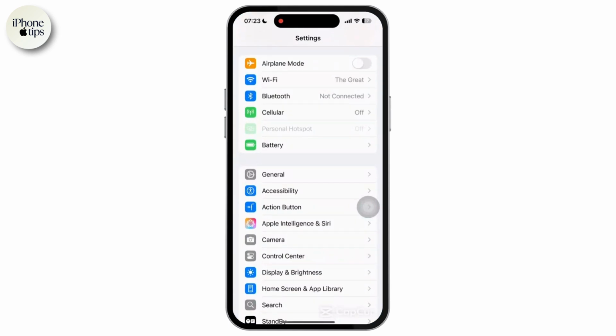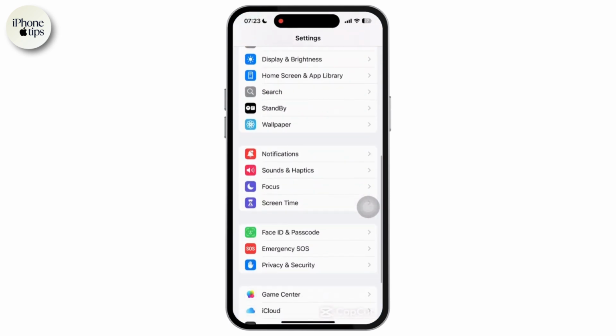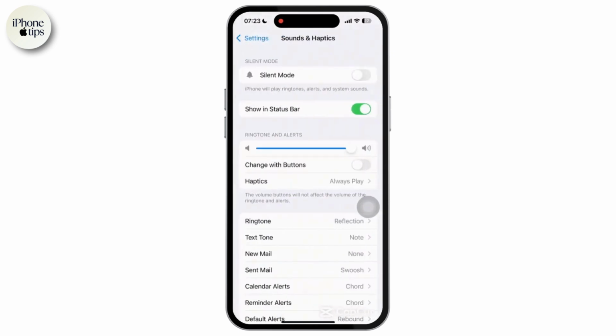Now scroll down until you see the Sound and Haptics option and simply tap on it. Once you tap on it, scroll down to the bottom until you see the Headphone Safety option, and tap on Headphone Safety.